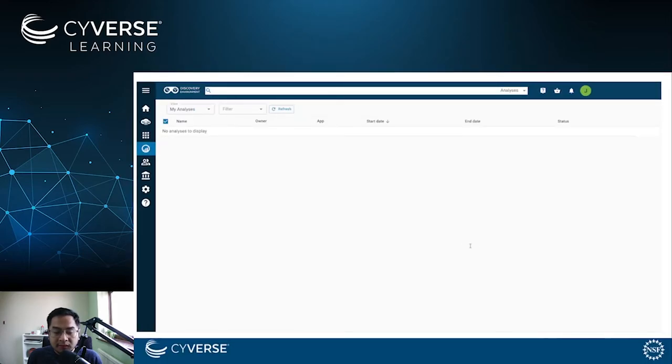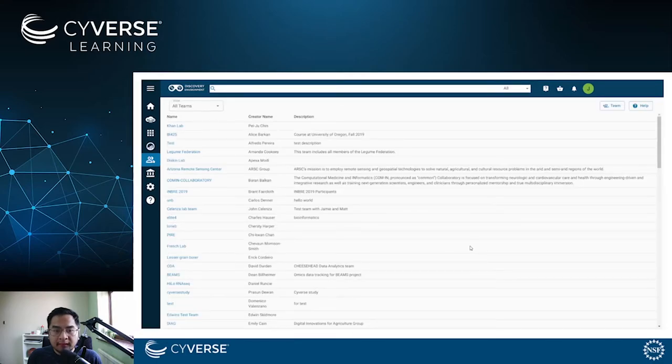The Analysis menu is where you can see the results and status of your runs and analysis using the apps from the Discovery Environment. Here in the Teams menu, you can see all the public teams and you can also create your own public or private team as long as each of your team members has a CyVerse account.